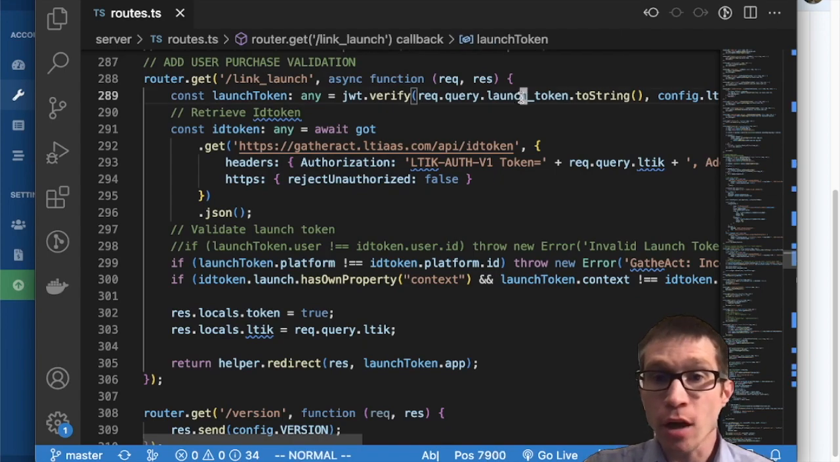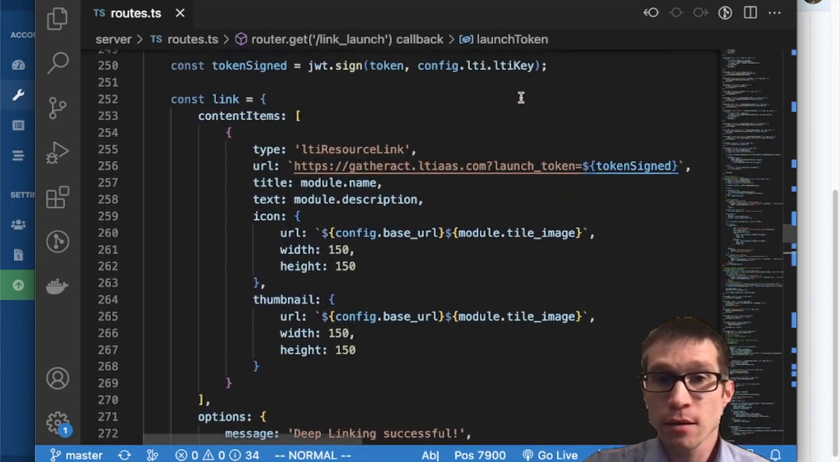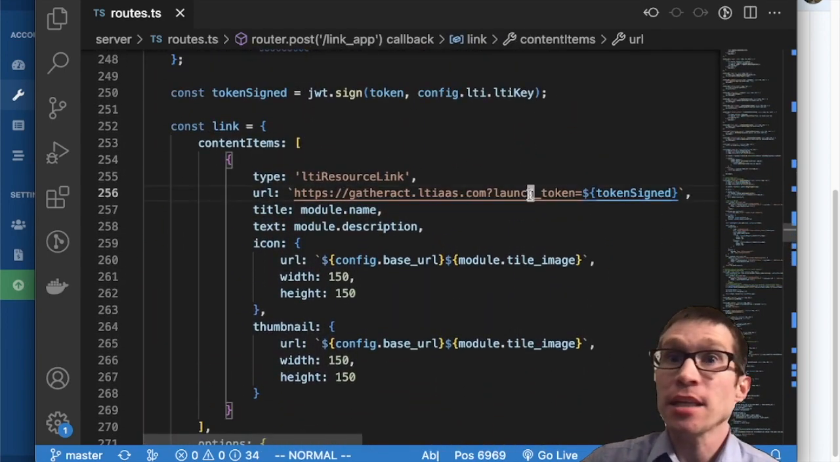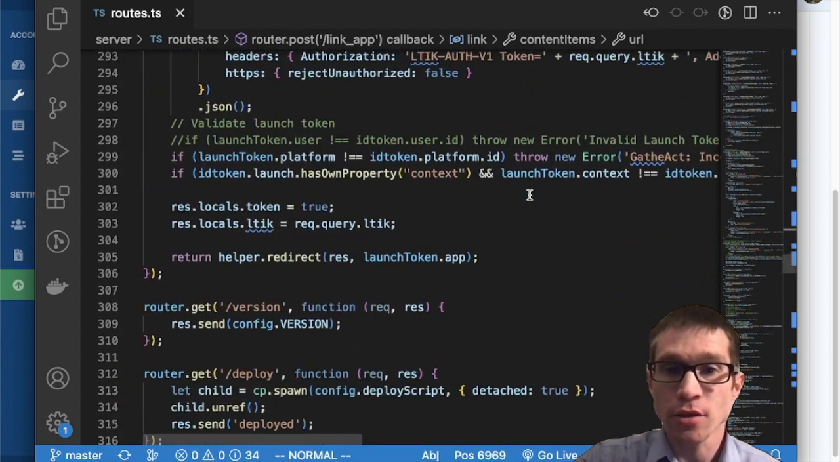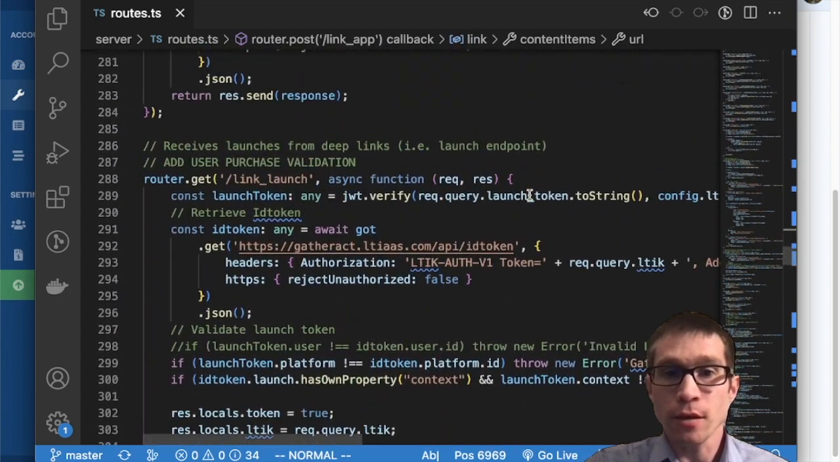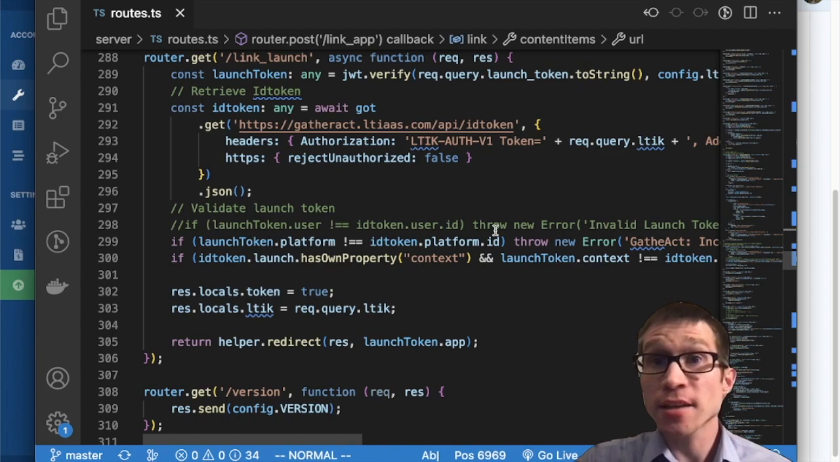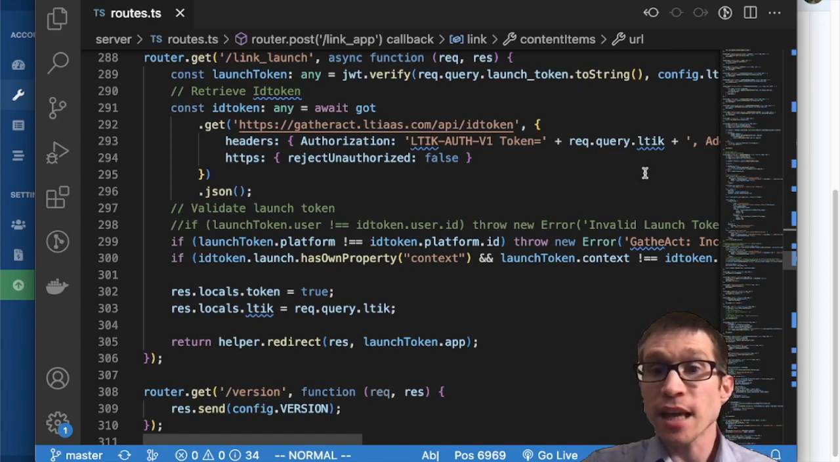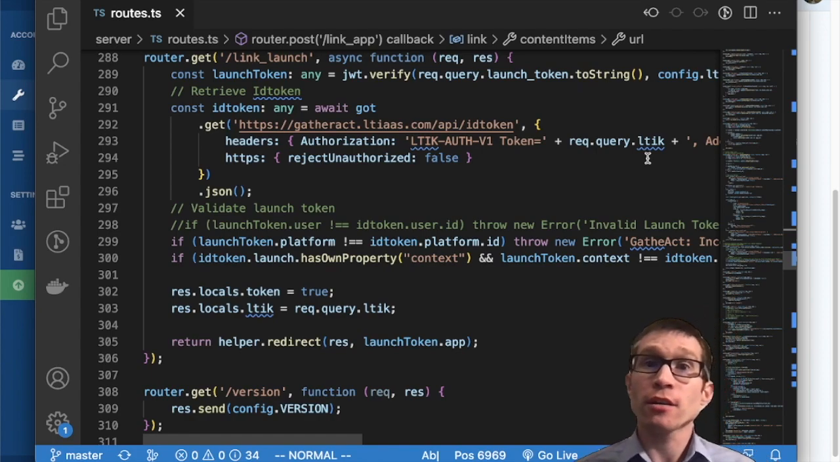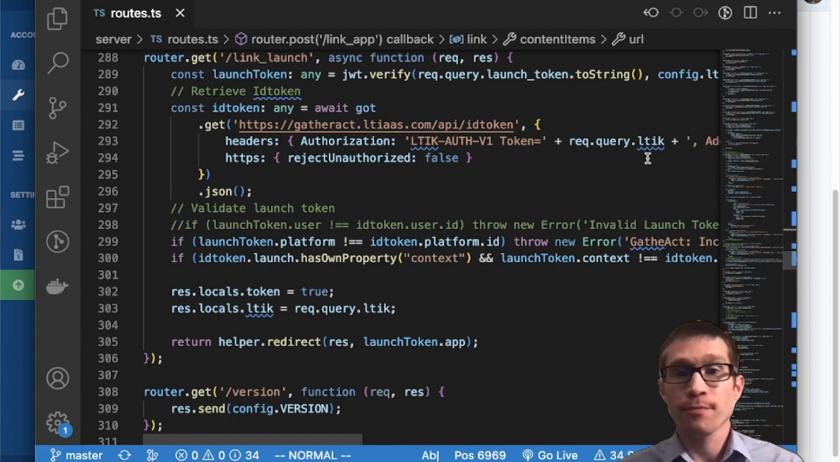So it's going to have our launch token. That's what we sent here. Could be an app ID, it could be anything. We just chose to send this launch token. The other query parameter LTI as a service is going to send is this LTIK. The LTIK has information about how to access the ID token for this particular launch.